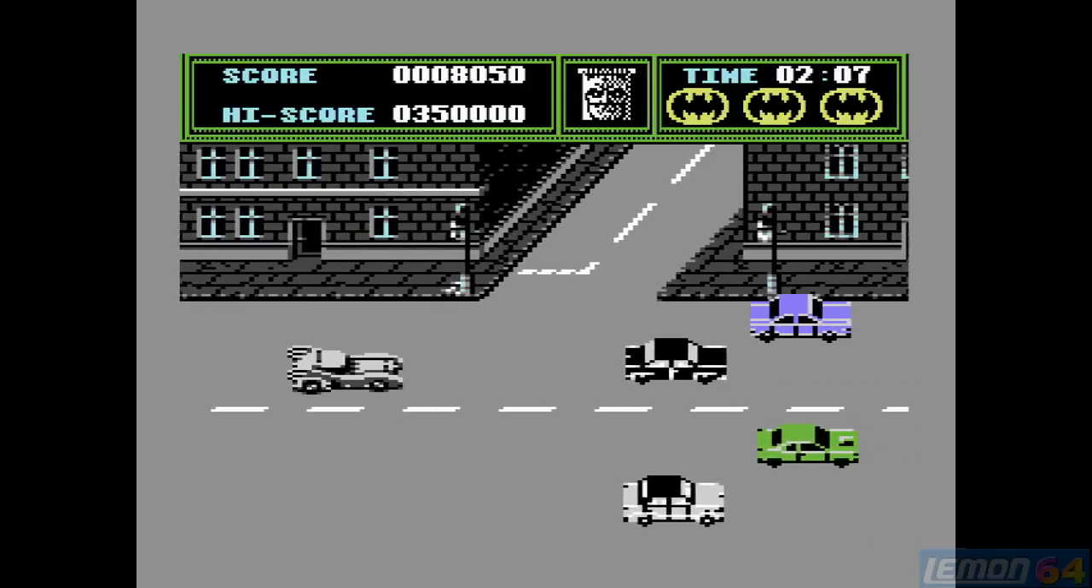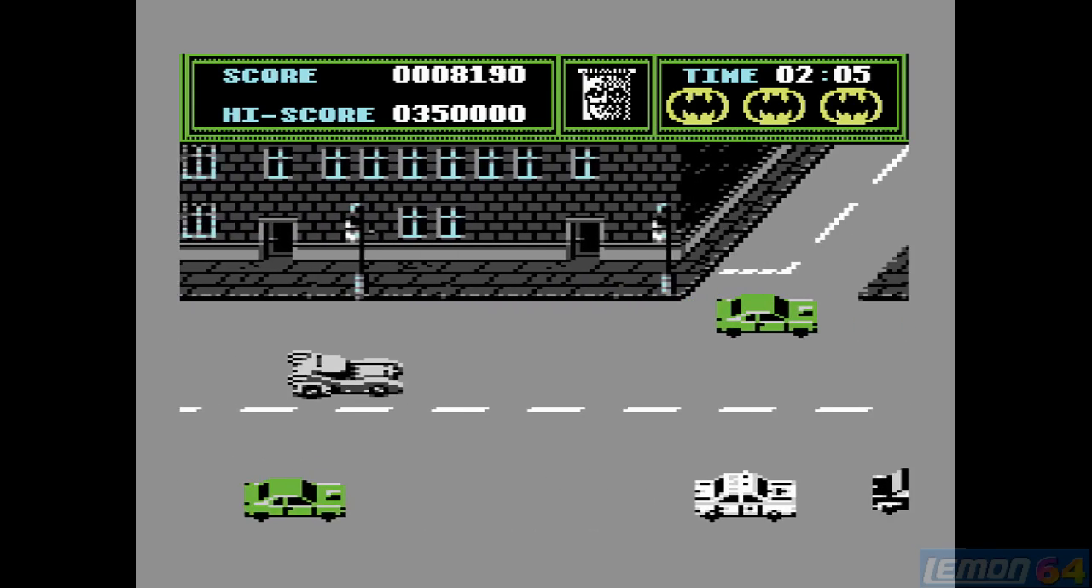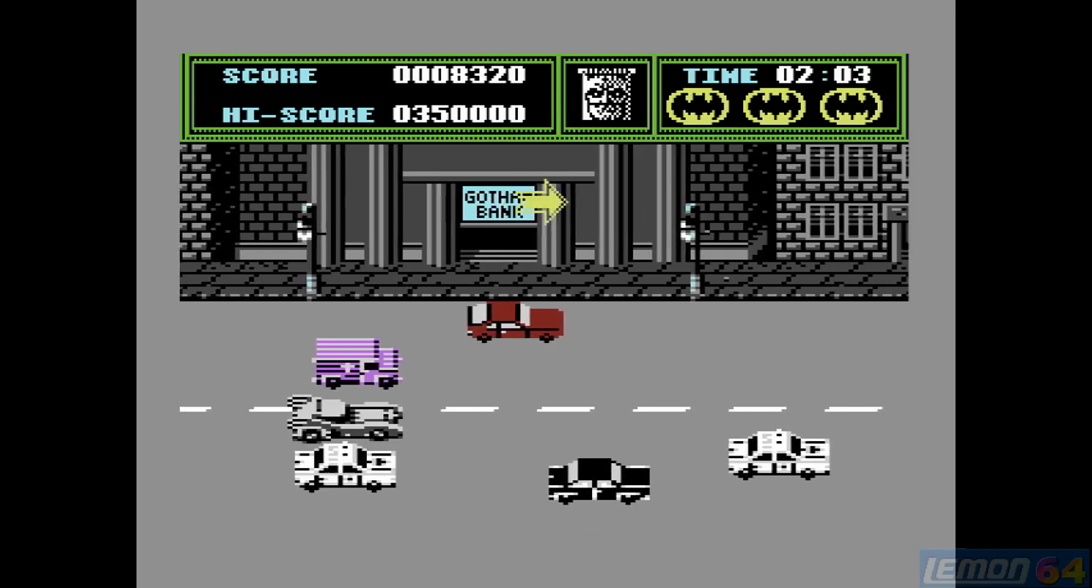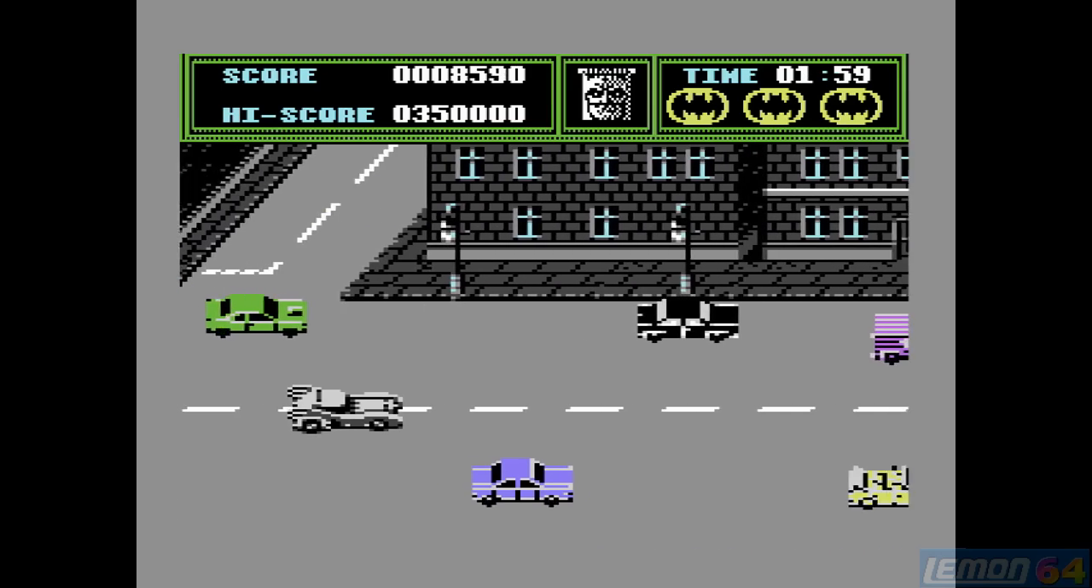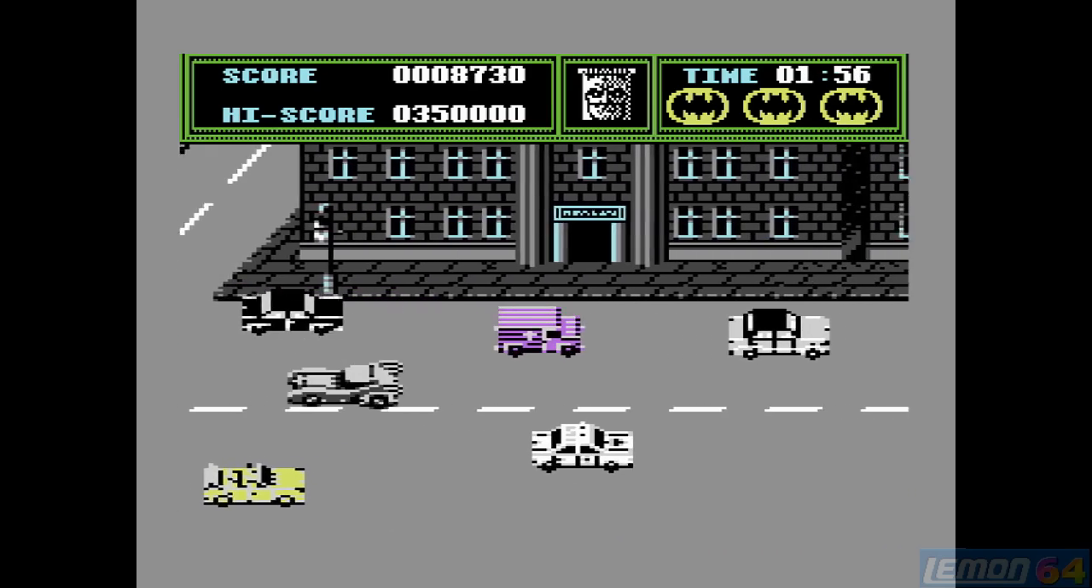and every so often we'll find a junction in the road. As soon as the arrow points to the up direction, we have to press fire and up together, and then the Batmobile will swing on the lamppost just like the movie.